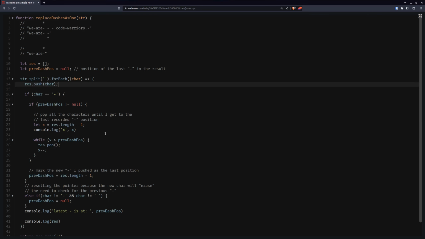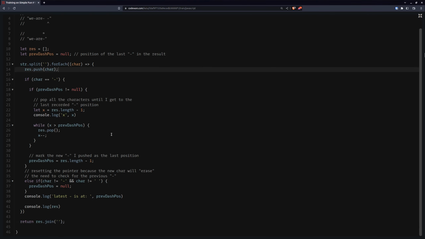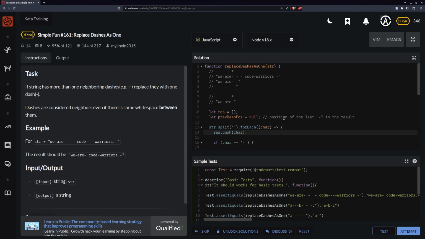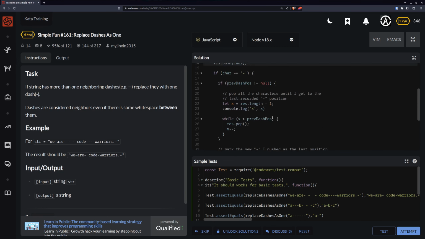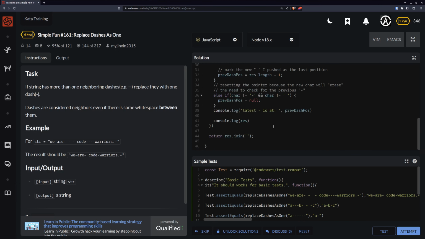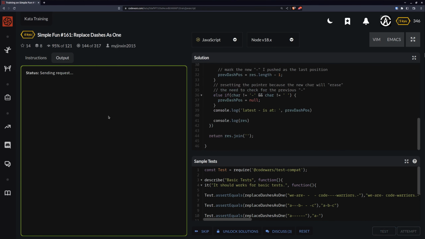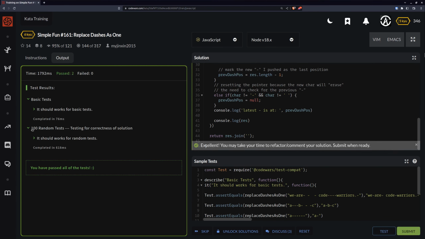Hopefully there's some more clever solutions, and I think there will be, but this got in my head, and I couldn't really get it done before. So yeah, I finally made it happen. If I attempt this, it will say that every single test case passed, 100 random ones.